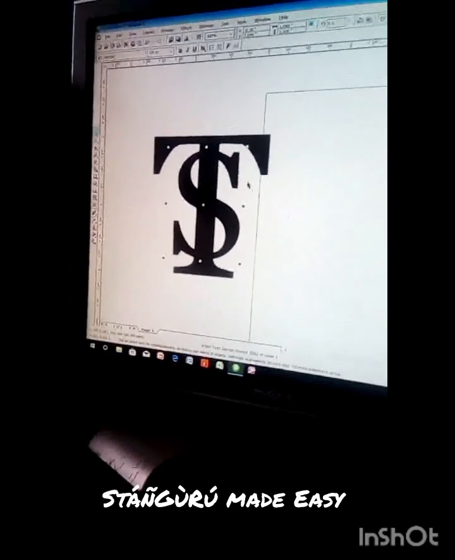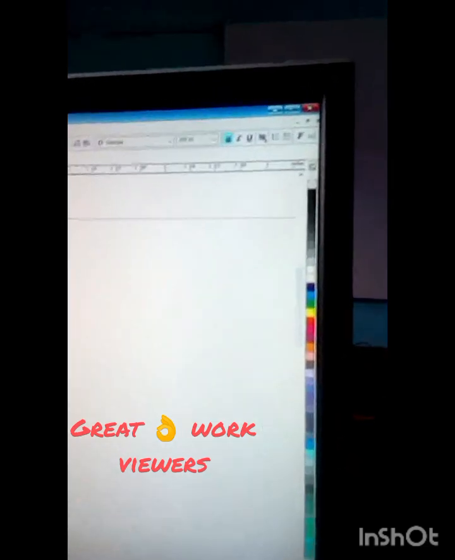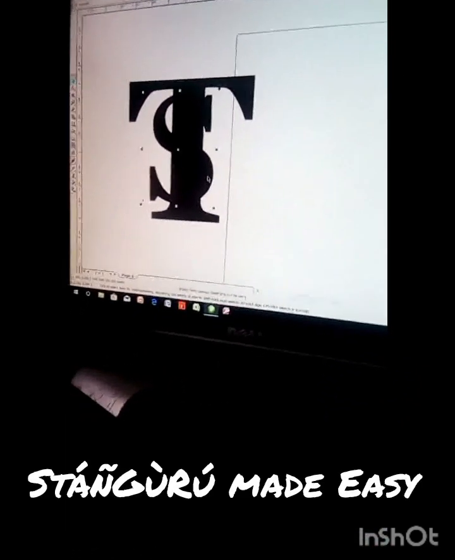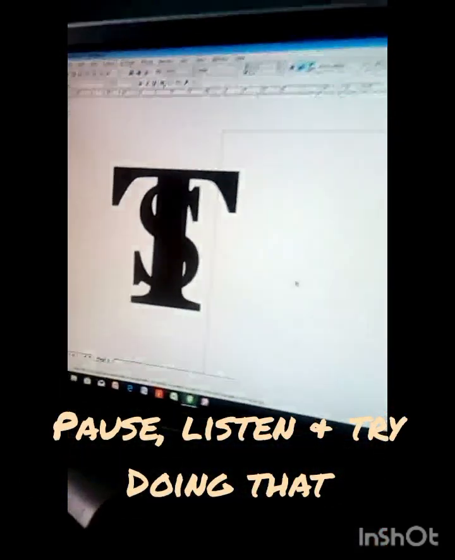So the next thing you have to do is to bold this T. So I'm clicking on letter T and I'm clicking on bold to make the T darker. So I can just click on the S and try to centralize it using my directional keys. You are good to go.